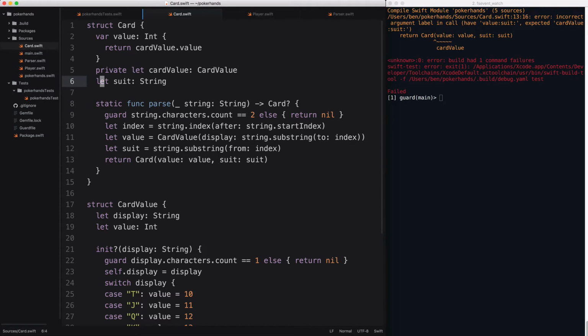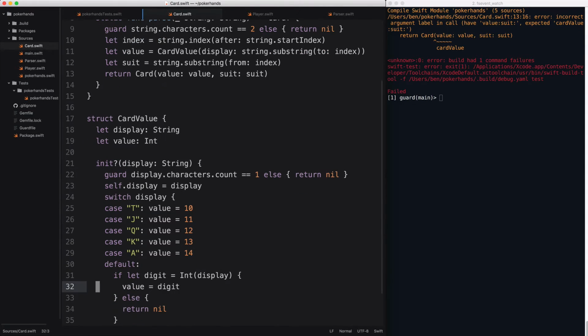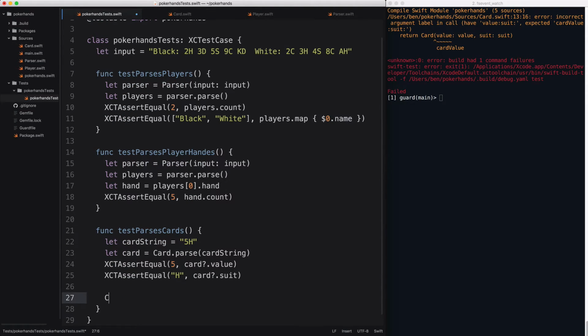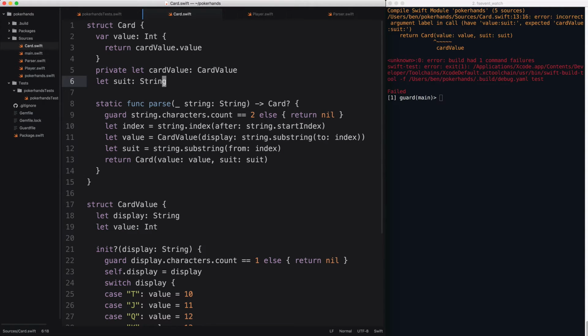We can disable it, because I don't think it's valid for you to ever construct it directly, because this is private. Then at this point, what does the member-wise initializer give you? Just suit? And then how would you ever construct it? I think that because it's private, we don't even get one. No, it's working. I can't do that. No, it's an incorrect argument label. That should have value and suit, but how would I do that? So it does work. It takes it, but then I can't read it later.